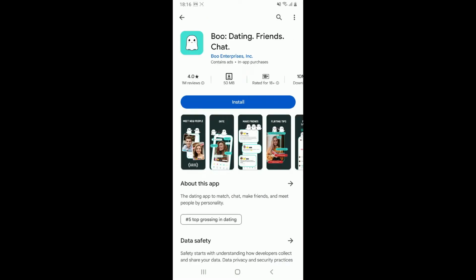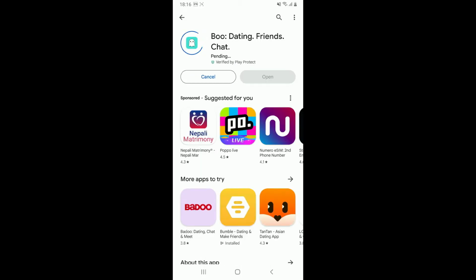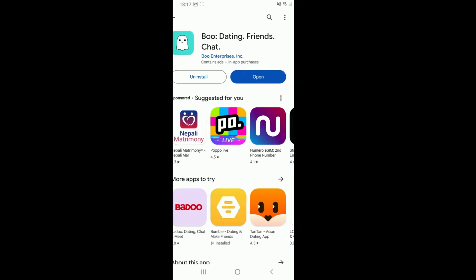Look for this Boo Dating Friends and Chat application from Boo Enterprises Inc. Tap on the install button to start downloading the app on your device. Wait until the application downloads and installs, which will take a couple of minutes. Once the application is downloaded, tap on the Open button to open the Boo application.